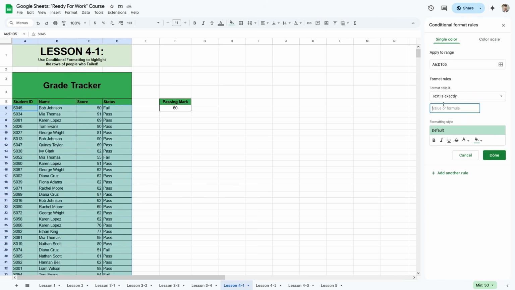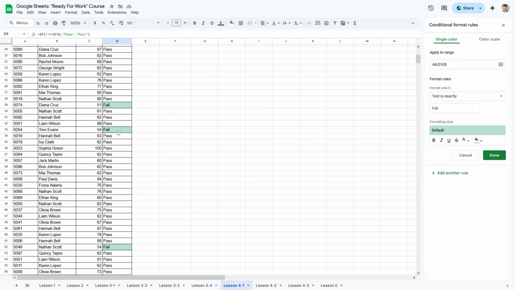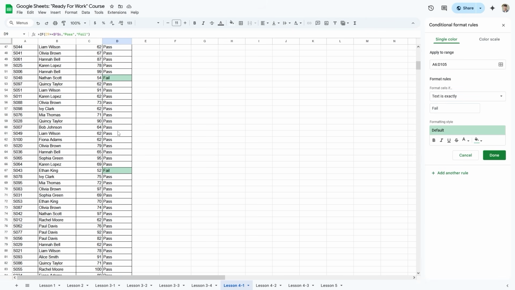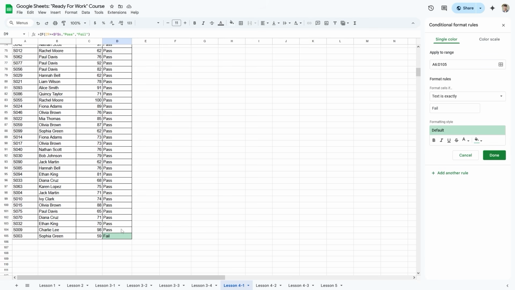So if text is exactly, for example, fail, we want to highlight that green. So go ahead and type in fail. And if we look to our table right now, it will automatically highlight the fail cells in green down to the last cell as well.